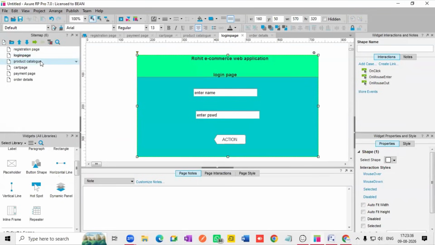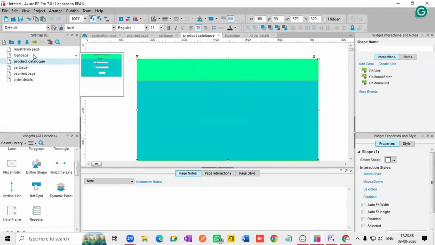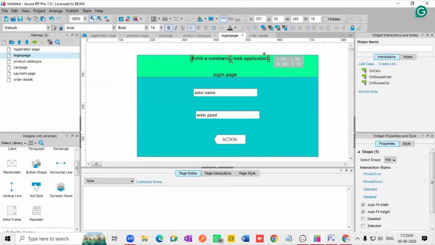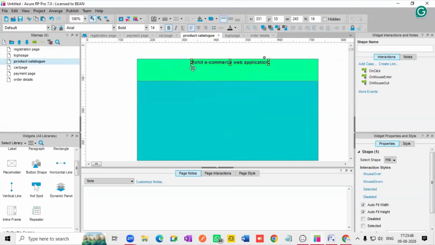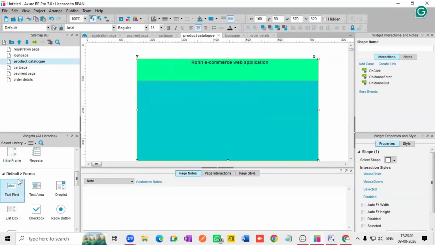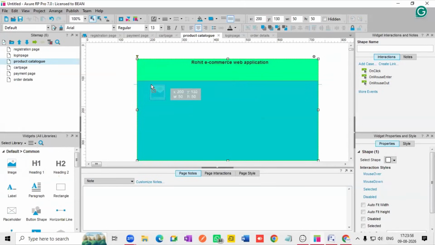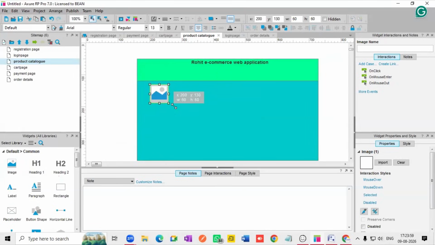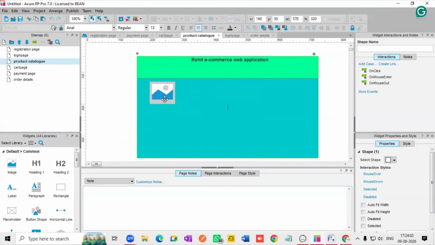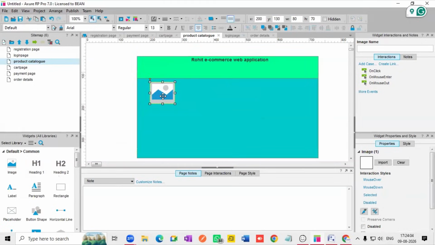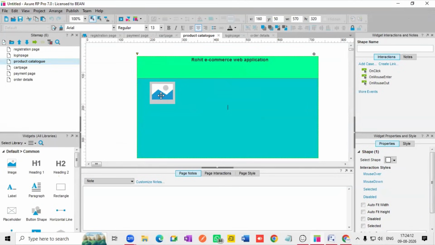Now we have to build the product catalog page. Let us build that product catalog page. What are the products we are adding here? If you see your components, just drag that image component here. You can also add images if you want to. Just double click on that image, and it will open File Explorer.